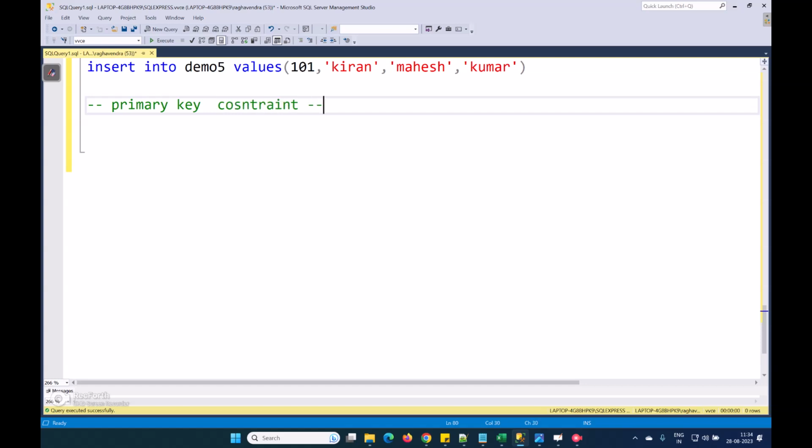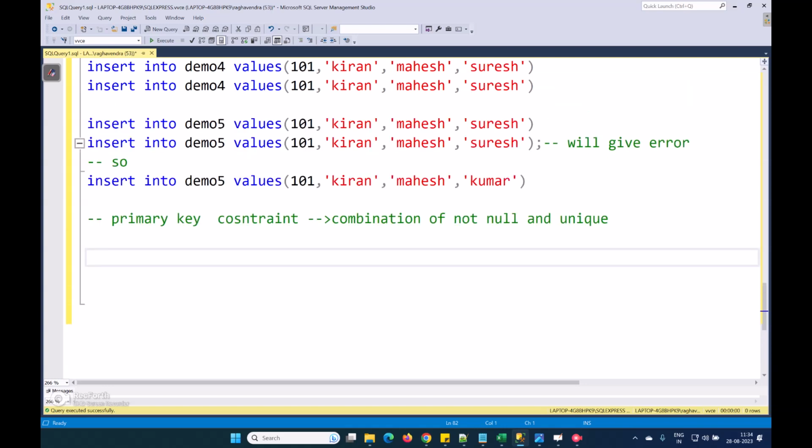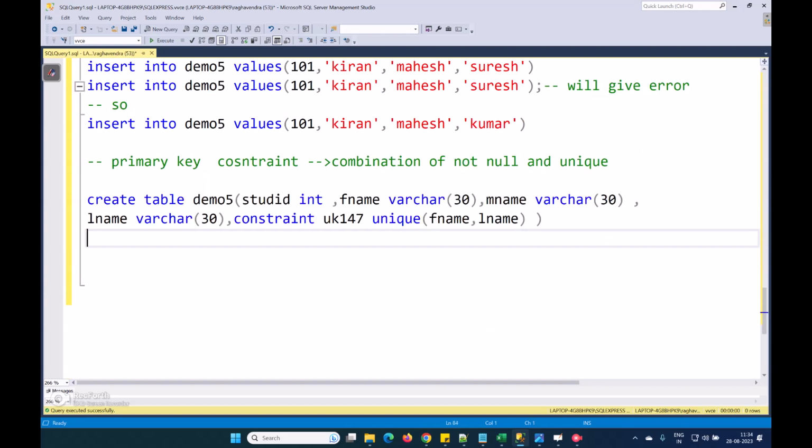Okay. A combination of, all of you, a combination of not null and unique is primary key constraint. So let us create a table. Take the table from the top, Control C, paste it here. And do what I am doing.